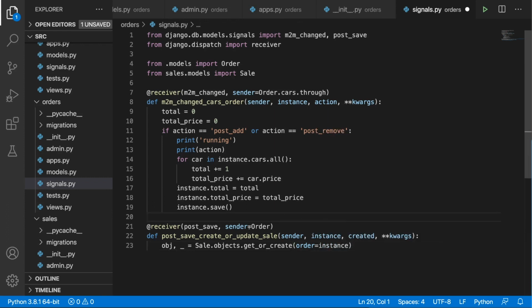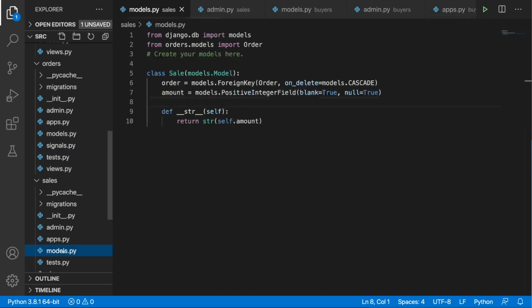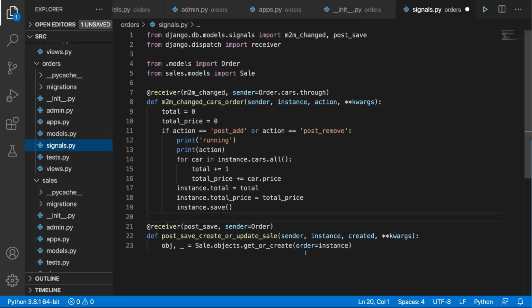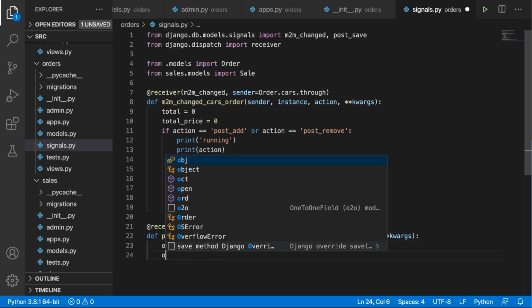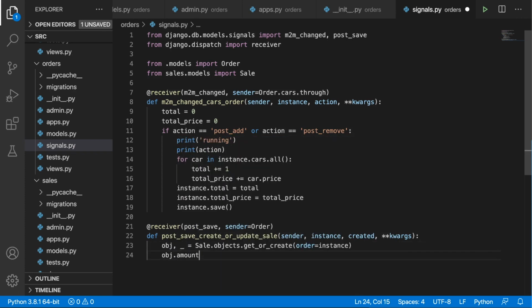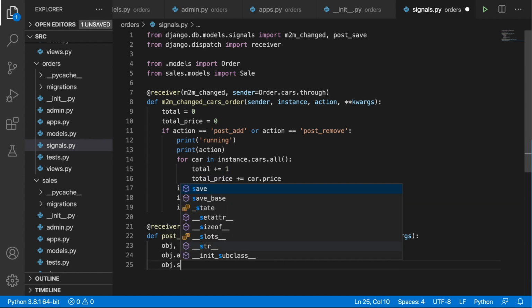Okay, so one more time. In the sales models.py file, here we have the order, which is a models.ForeignKey to the order, and over here in the signals we are basically referring to the sales that the order should be the instance of the sender. Okay, so this is exactly what we have done over here, and then we just want to set the obj amount to be equal to instance.total_price, and we just want to save the object.